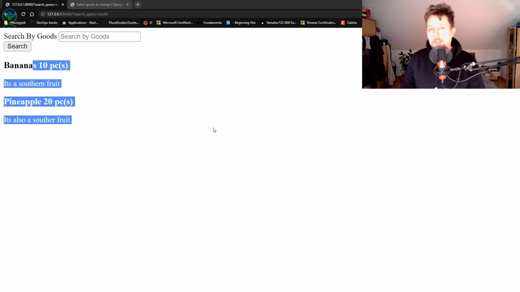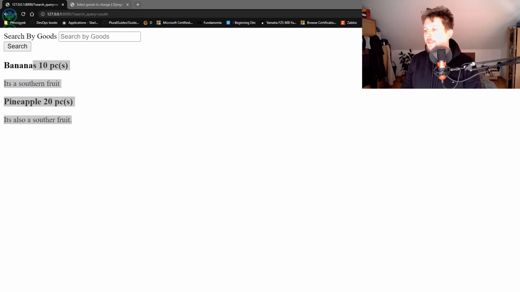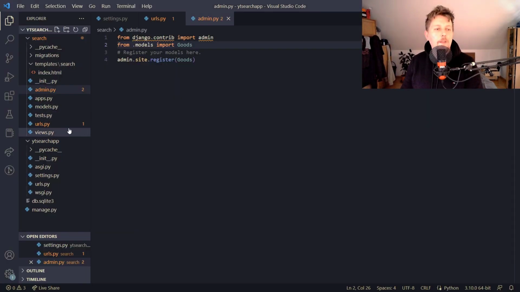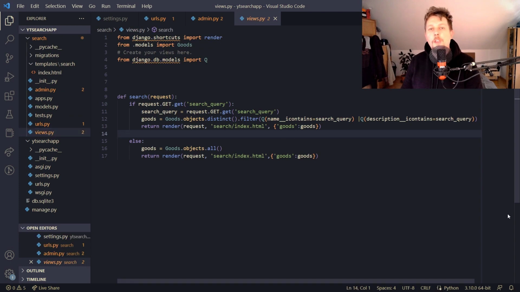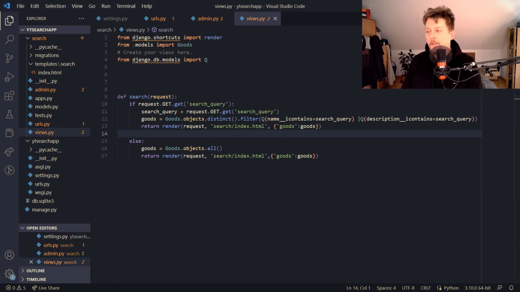So technically that's it, and this is how you can implement your search bar in your Django application, at least in this case. See you in the next one.